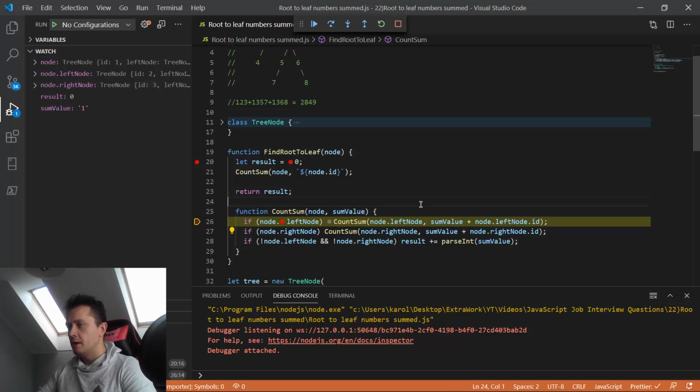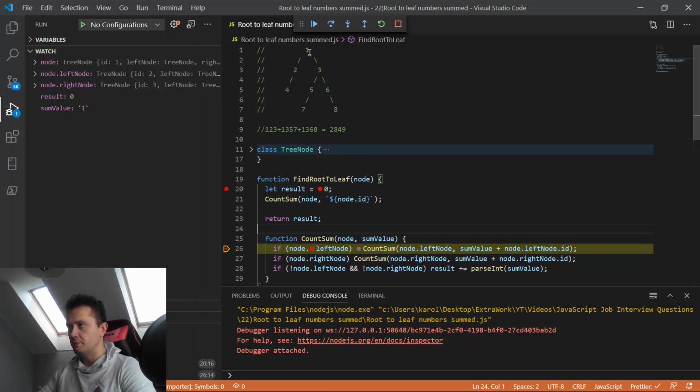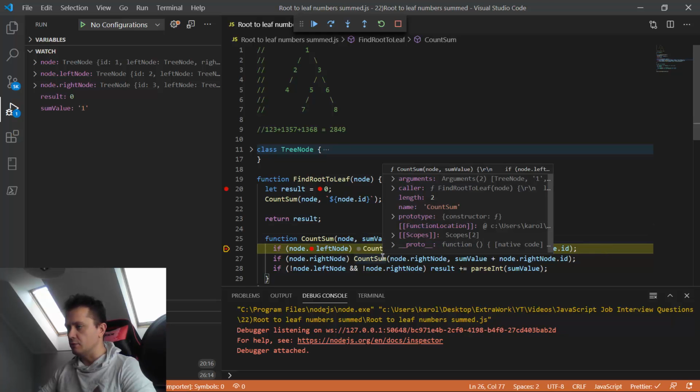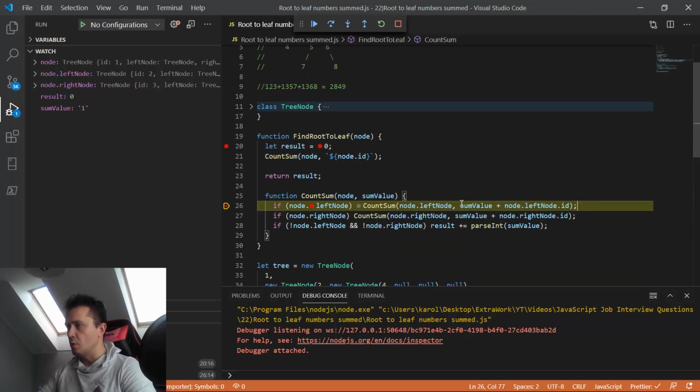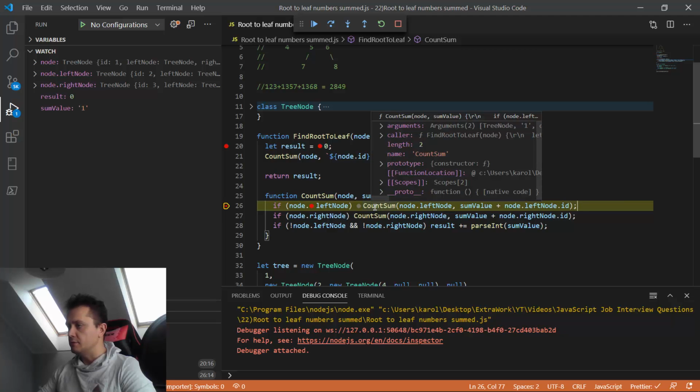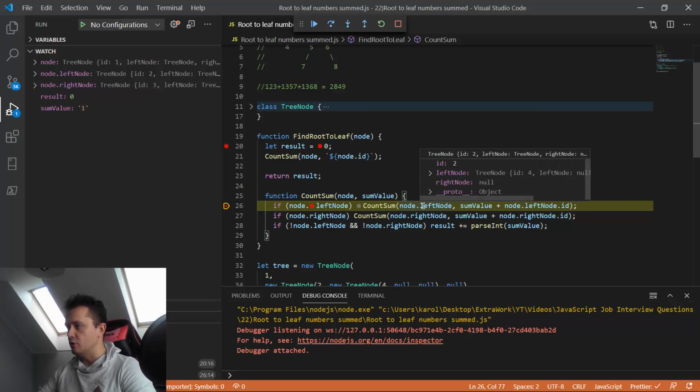Okay, they both exist here, and we see node left does exist. It's 2, because we're at 1, so the node left is the node with the ID 2. So we will call count sum again. Now the node will be left 1, and the sum will be current sum, so 1 plus the ID of the node, so 2.